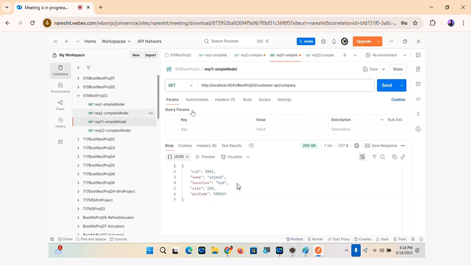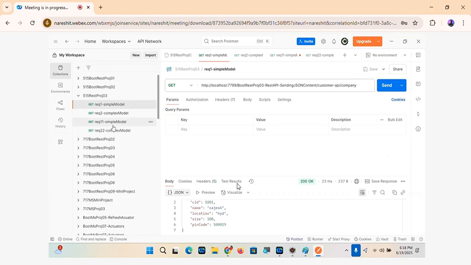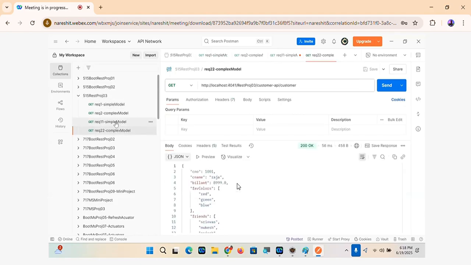Okay, complex model, save it. Simple model saved. Again complex model, again simple model. If you save them, they can be reused whenever I want, right? That's the beauty of Postman. Tested, not forgotten. You can repeat the test whenever you want. Only thing is you have to keep the application in running mode.